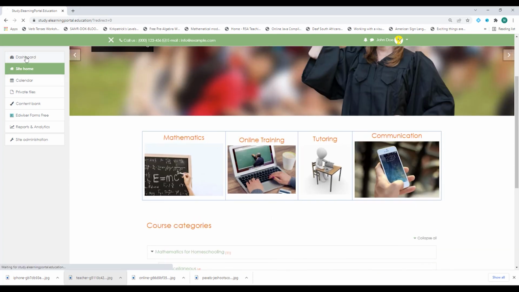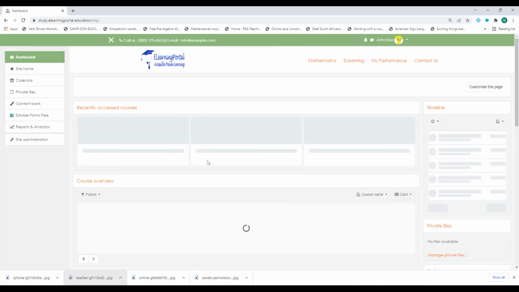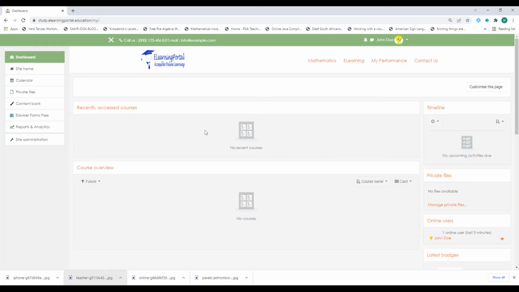In our next video, I'll show you how to actually customize your dashboard to make it more intuitive, as well as how to set categories within your dashboard section for students.